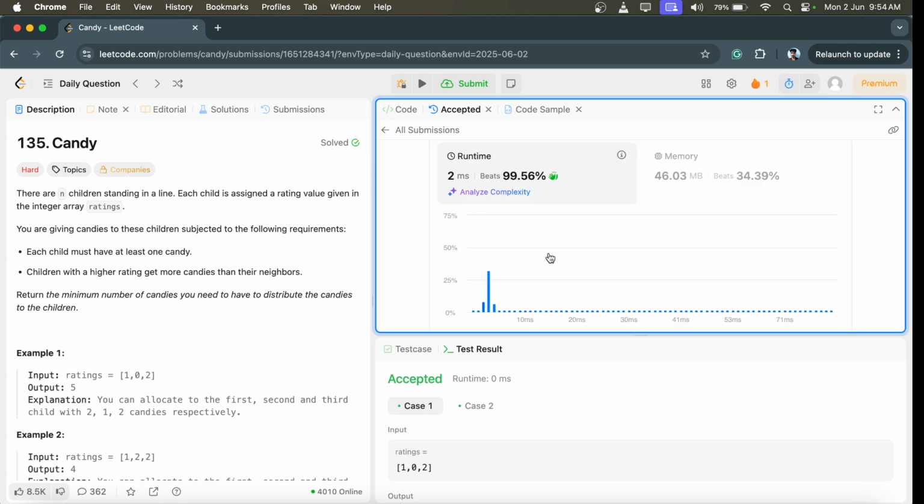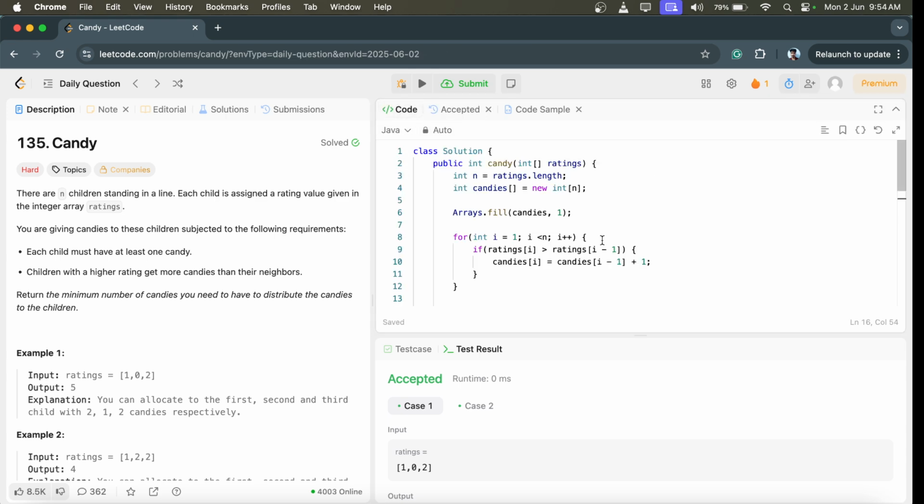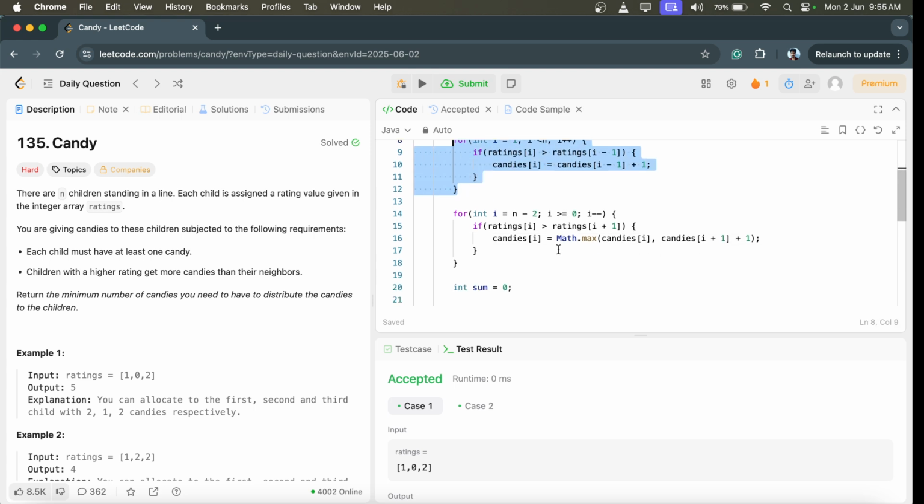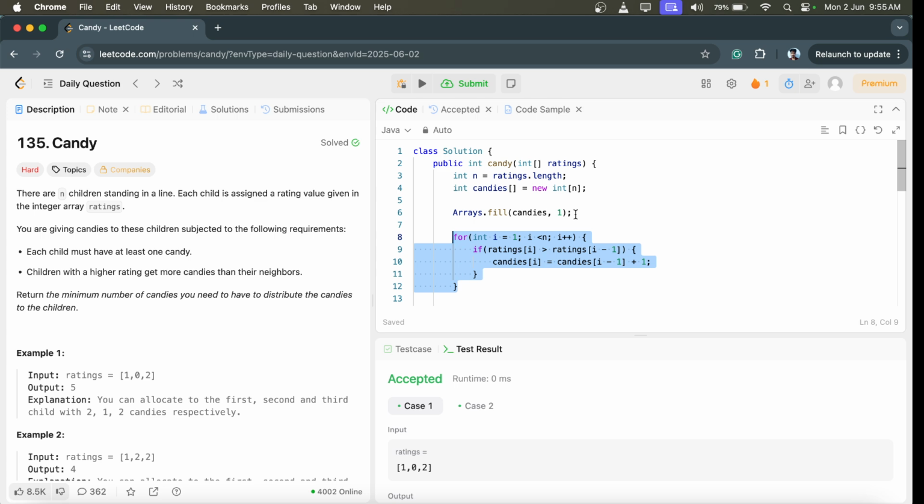So yes, if we consider the time complexity, we are running it 2 times n, so it is 2n, which is actually O(n). And this is the n size array that we are using, so space complexity is also going to be n.